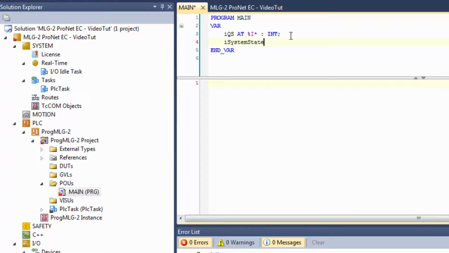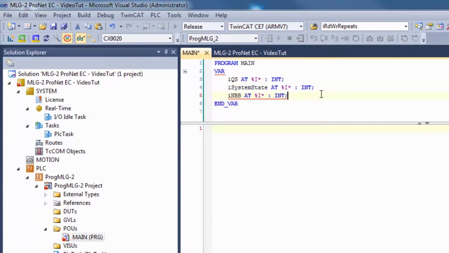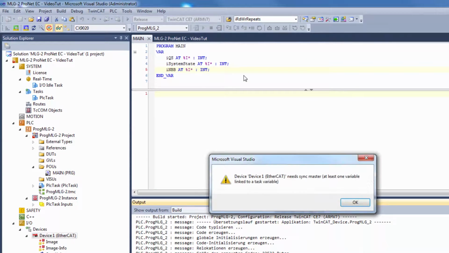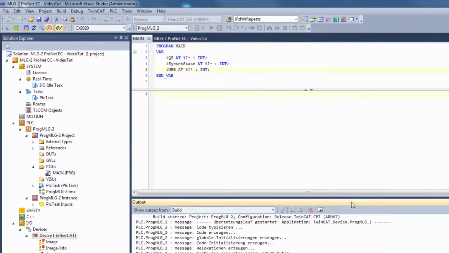INT for integer is used as data type because all functions have a data width of 16-bit, that is 2 bytes, and the INT data type has exactly 2 bytes. All functions are assigned to an input, that is the percentage %I* sign. Now click on Build in the top menu and then on Build Solution so that the variables will be available at the hardware configuration. Confirm the warning message with OK. The warning appears because up to now no variable is connected to the hardware.